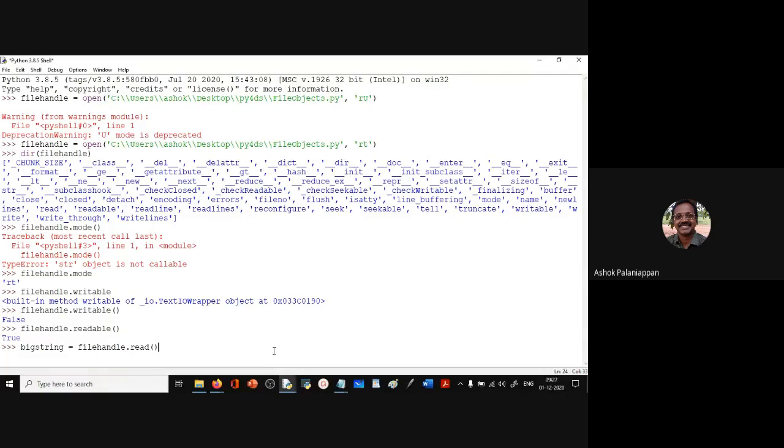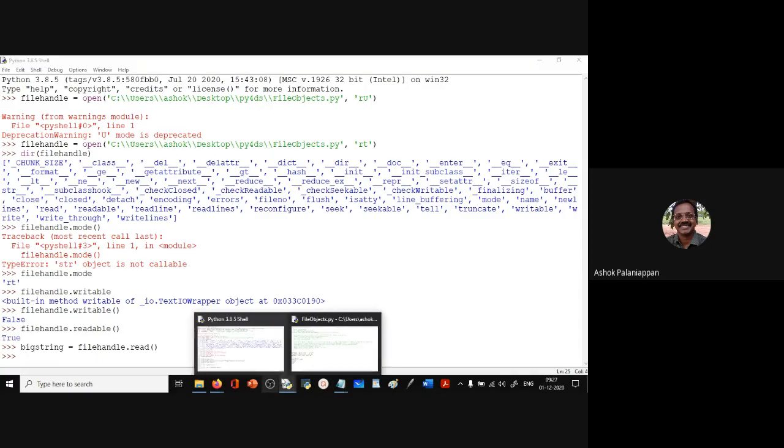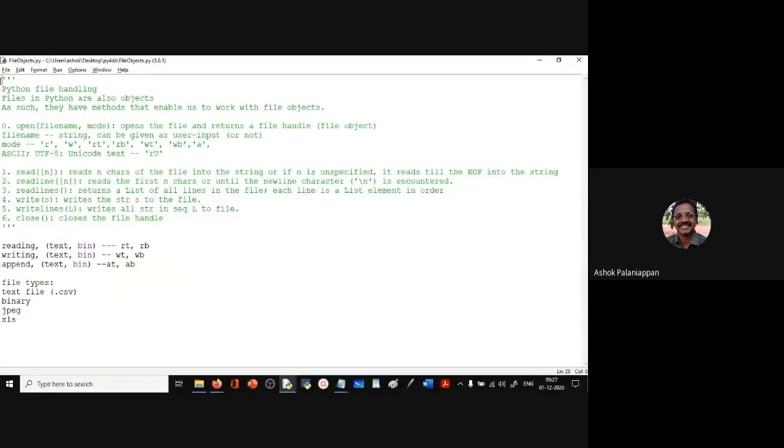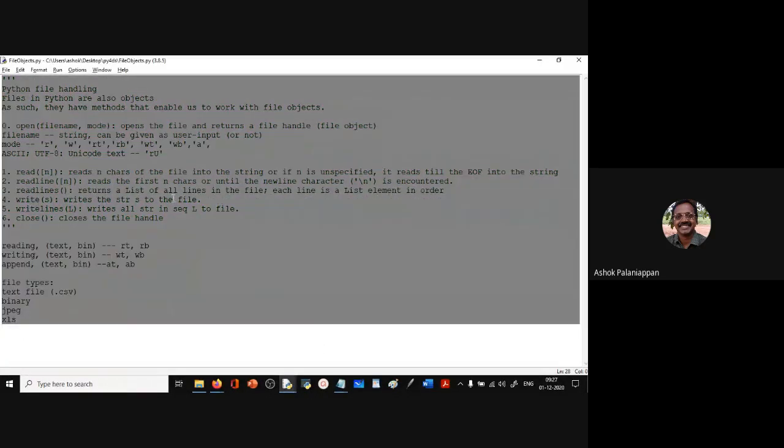Sir, big string will contain till EOF. Big string will contain till end of file, as one string. The whole file will be converted into a string and stored in big string. The whole thing is now there in big string.